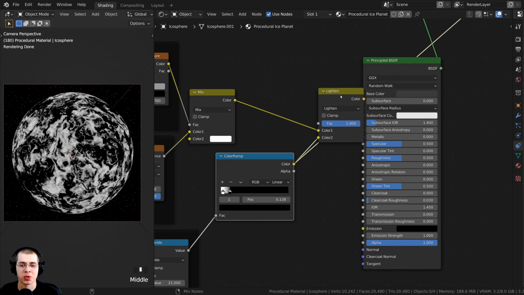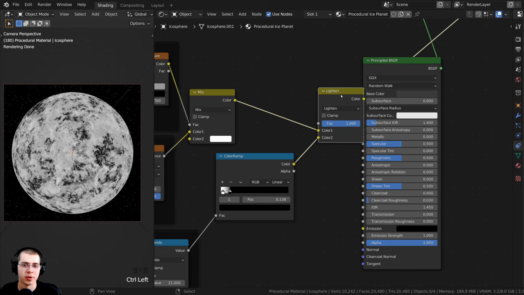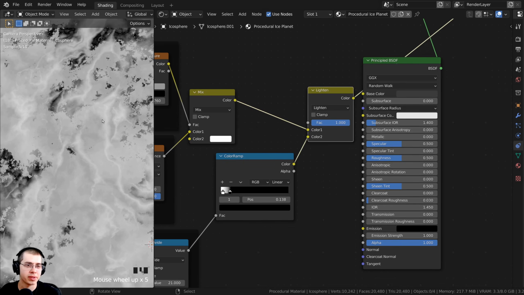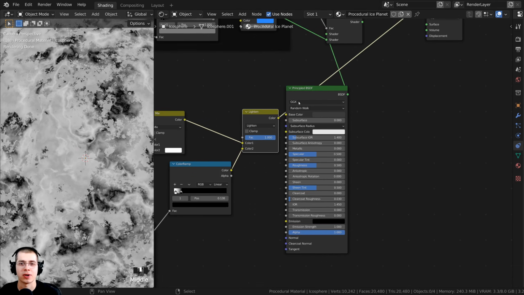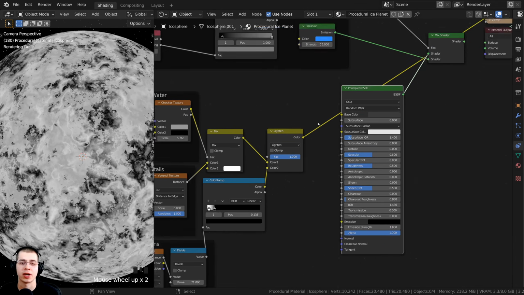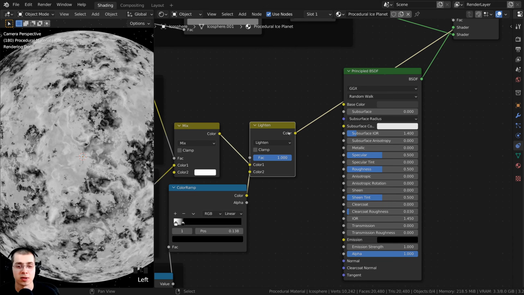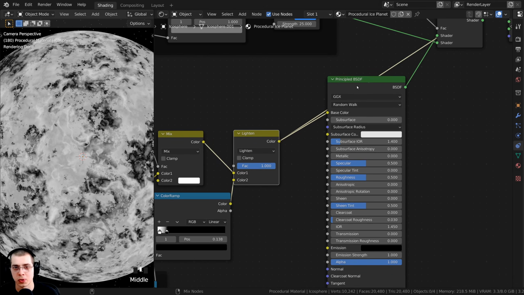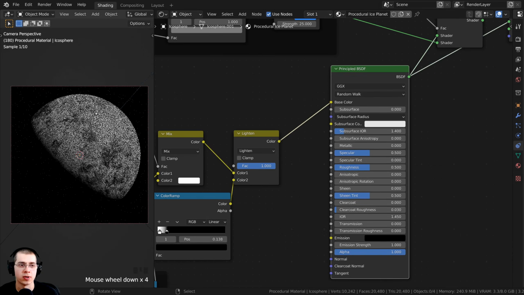So I can now Control Shift and select the lighten to preview what that's doing, and you can see that there are those little white areas where the mountains are. So now that we've mixed all these textures together, I can put them into the principled shader. So I'm first going to take the color from the lighten, and I'm going to put that into the base color, and then I can Control Shift and select the principled shader to preview it.